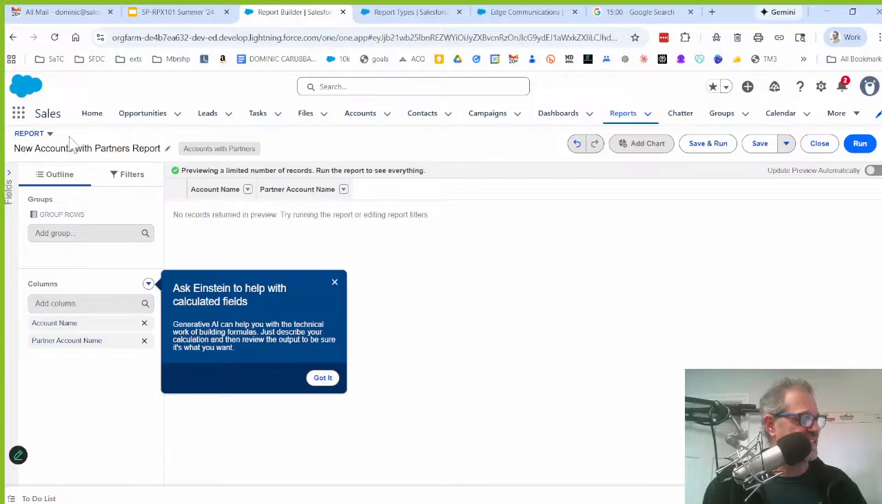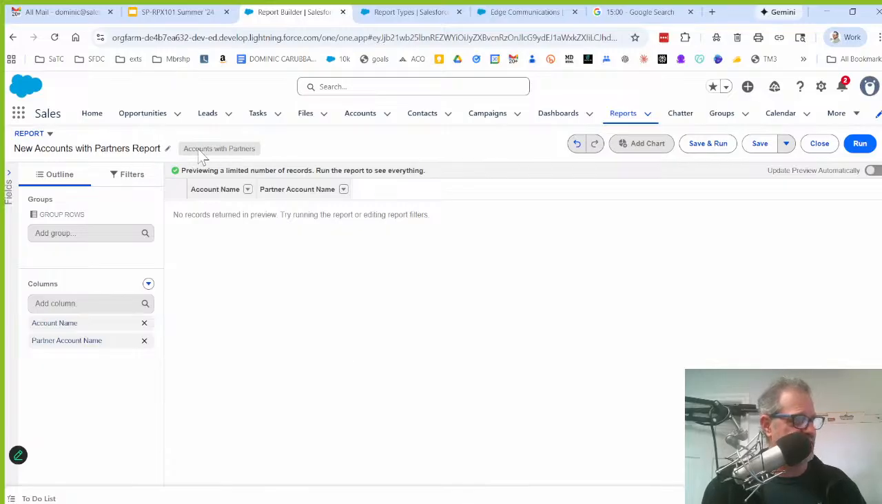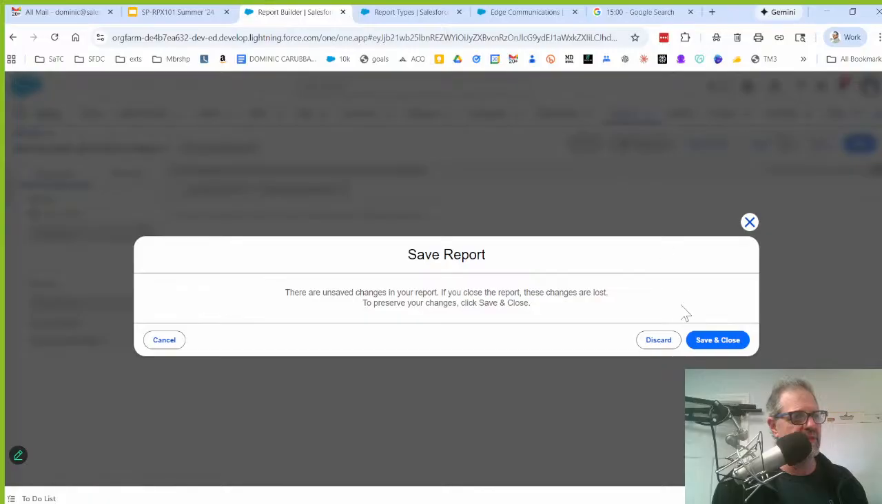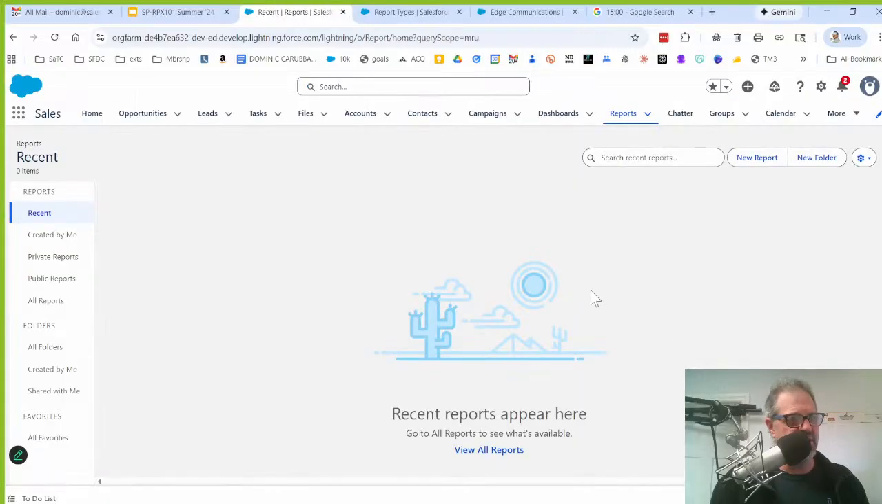But the reason is my report type is accounts with partners. Can you see that on the screen? Accounts with partners. So it's only showing me that inner join. So if you wanted to see accounts, whether or not they had partners, you'd have to change your report type. Either create one that goes with or without partners. And the reason you need a report type, I could create a report with just accounts and pull in partners through the relationship that already exists.